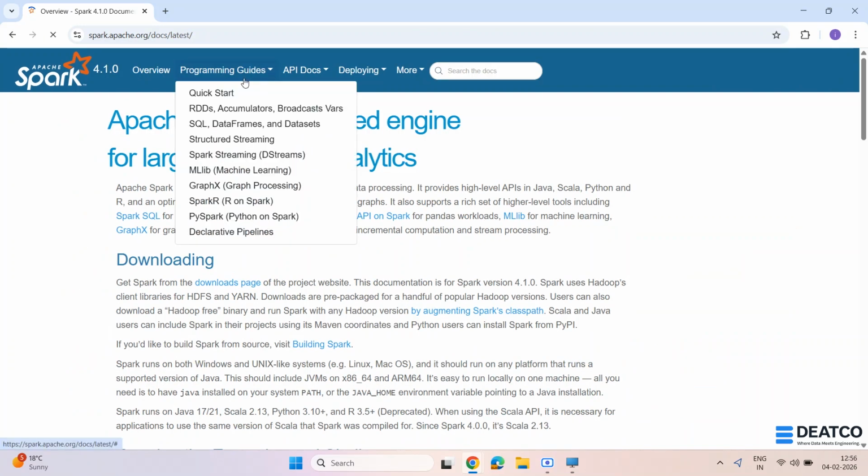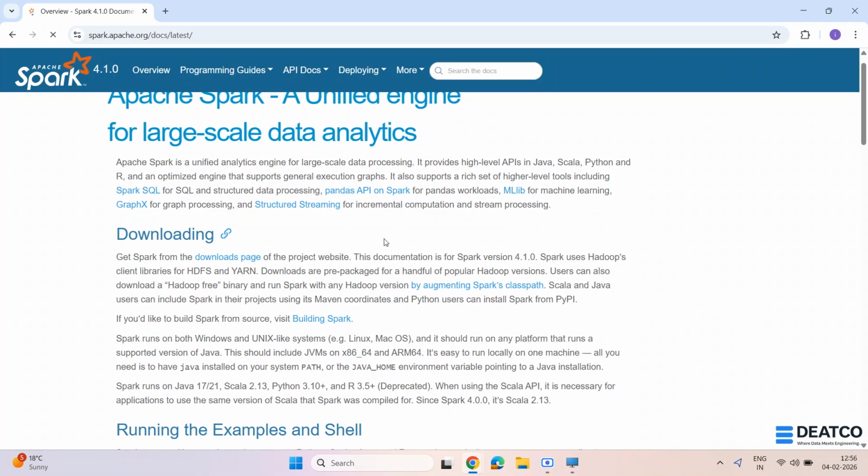that Apache Spark runs on both Windows and Unix-like systems, and it has a prerequisite of Java 17 or 21, Scala 2.13, and Python 3.10 plus if you are running PySpark. Other than that, it requires Hadoop libraries as well. So let's first go and install Java.